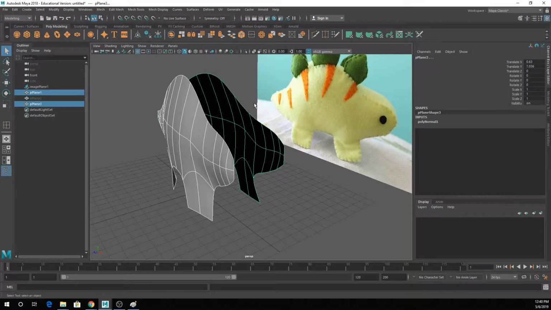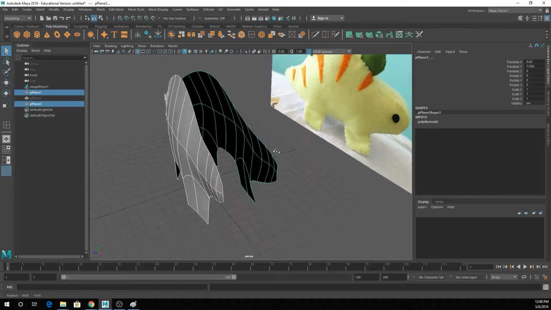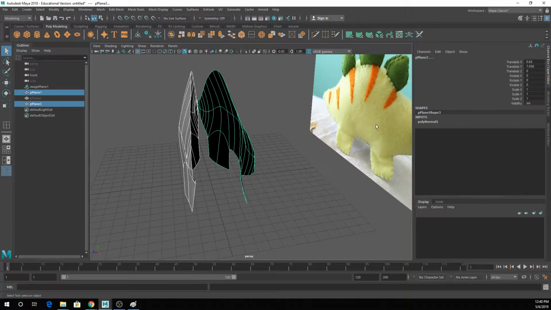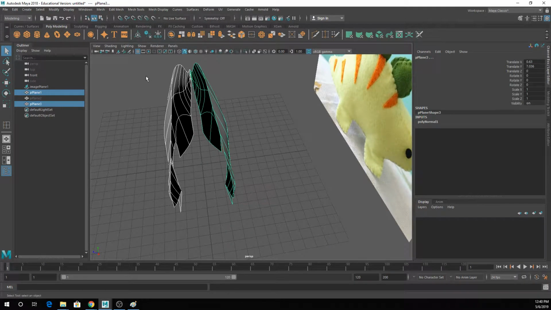So any questions on how we got here to this point? All right. I am basically just making pattern pieces and stitching them together.